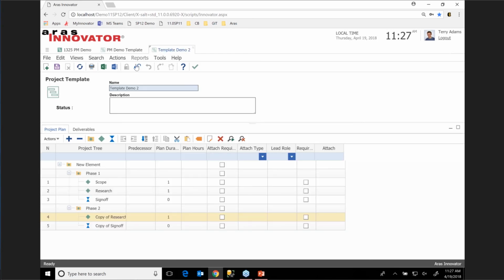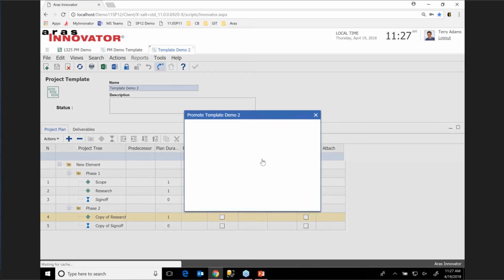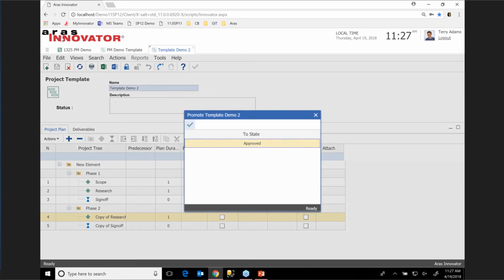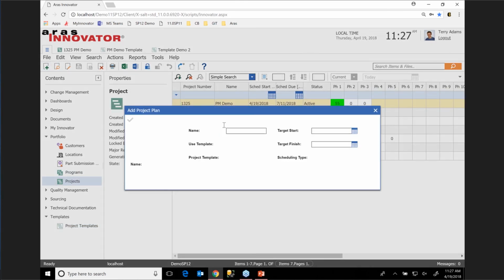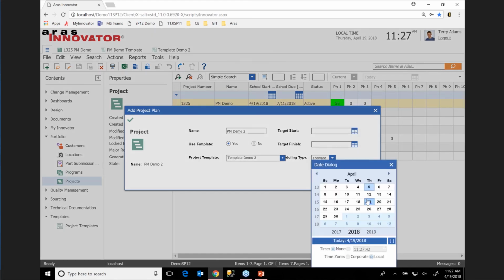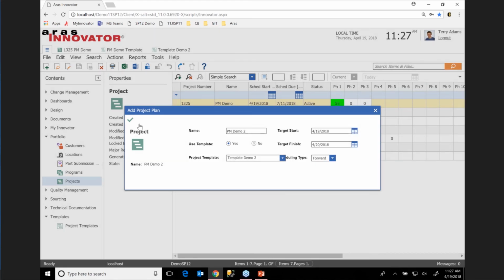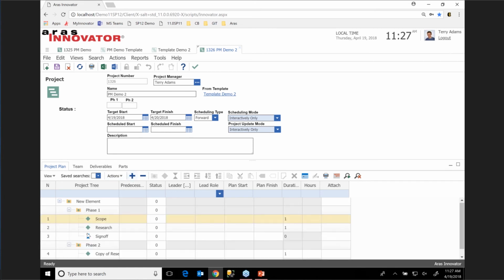And so let's unlock. Let's promote it. And now this template, when I go back into projects and create a new project, now I can use that template I just created. I can say today, and there it is.